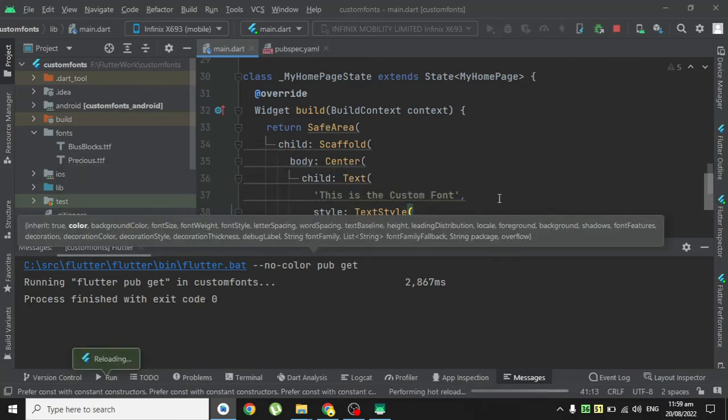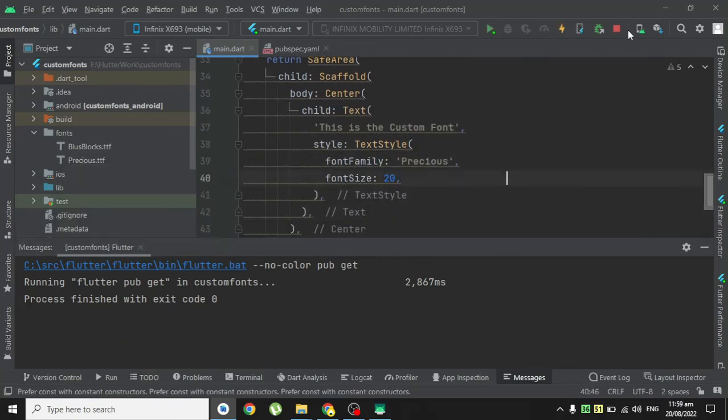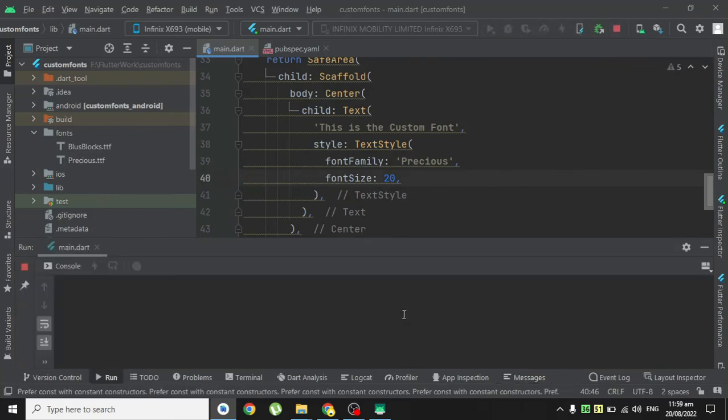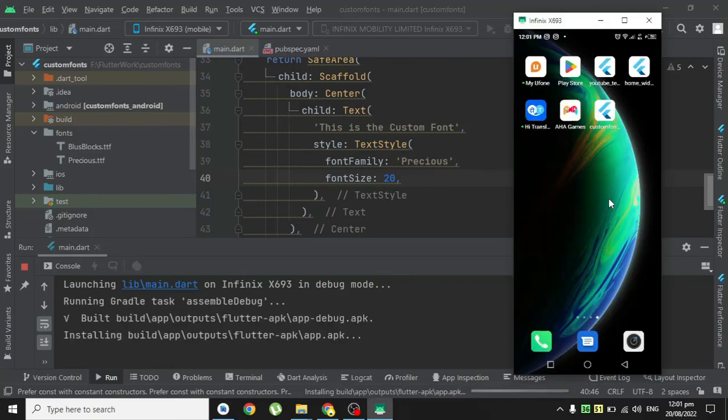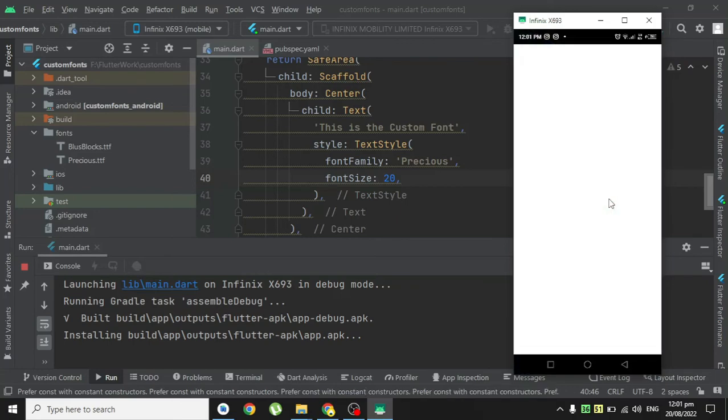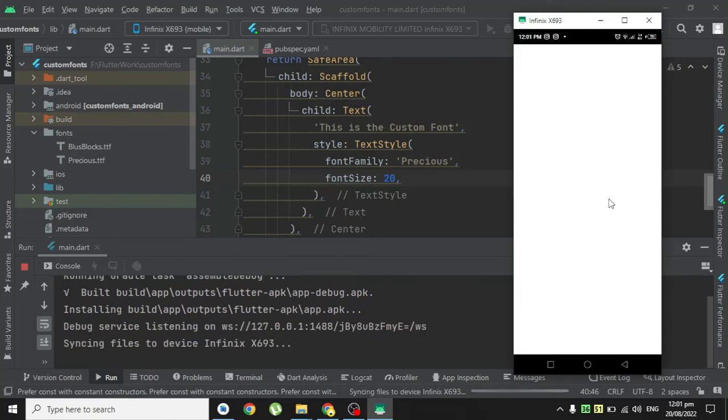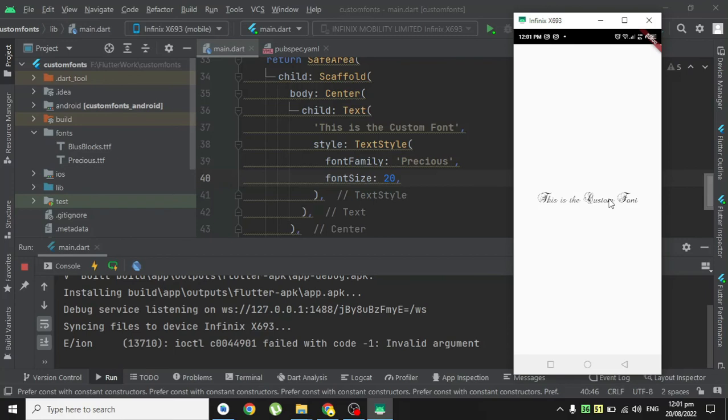Now stop the project and rerun the project so it can access all the assets. As you can see, the fonts are applied and it is working.